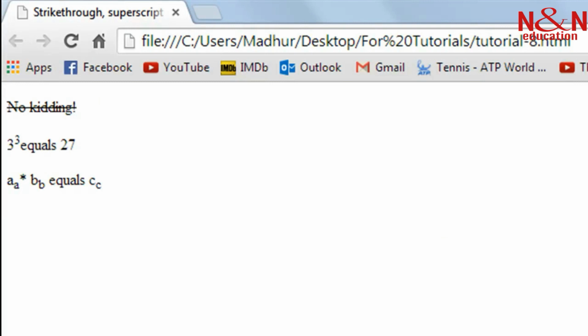This is how it looks. The first paragraph has the text "no kidding," which is struck out, and the second one has the expression 3 cube equals 27, and the last paragraph has the expression a subscript a times b subscript b equals c subscript c. And just as superscript is text elevated, subscript is text at a lower level, right?